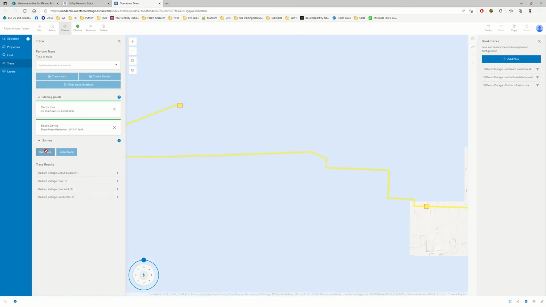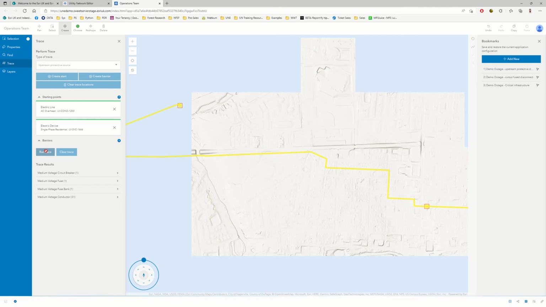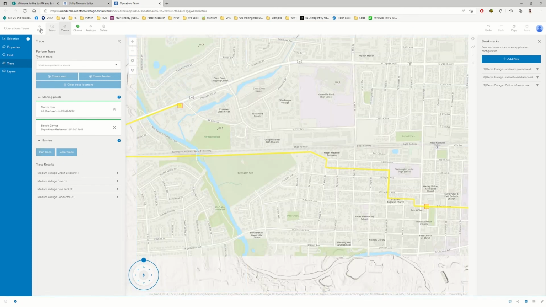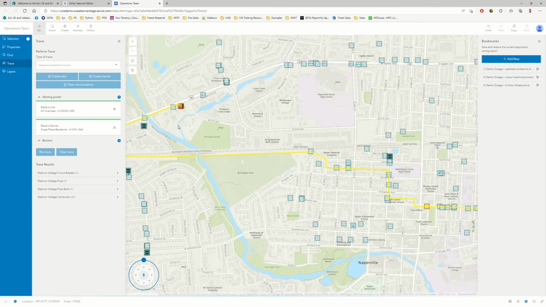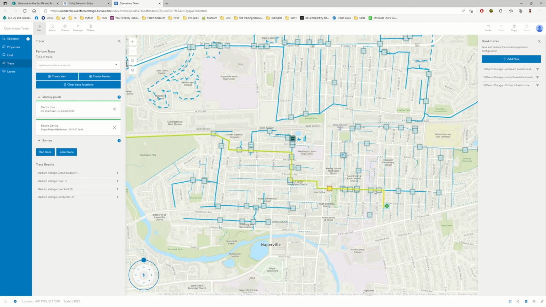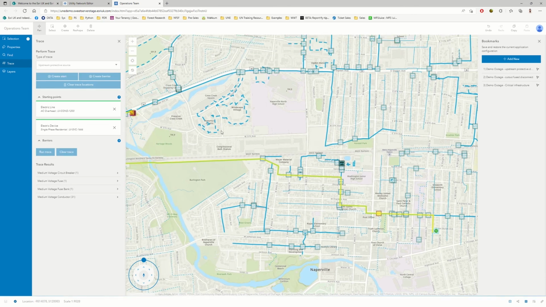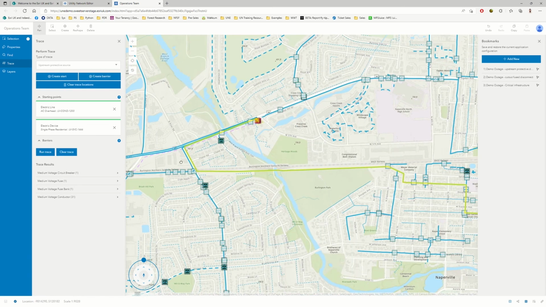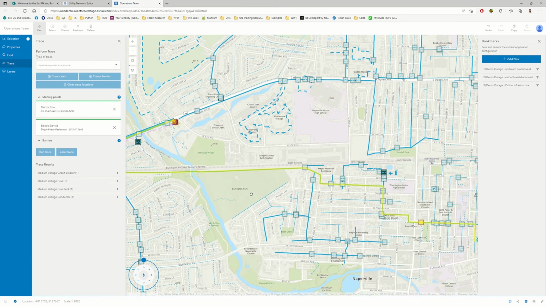After we have run this trace, once the trace finishes, the application zooms to the extent of my trace. What has happened in this case is that it has worked upstream and tracked back the flow of the electricity through the network, all the way back to the substation, then down to the service connection.